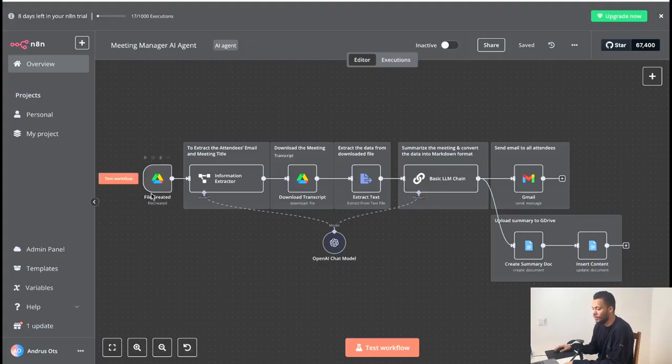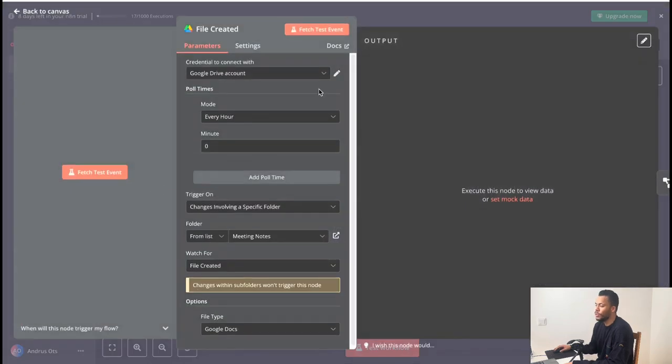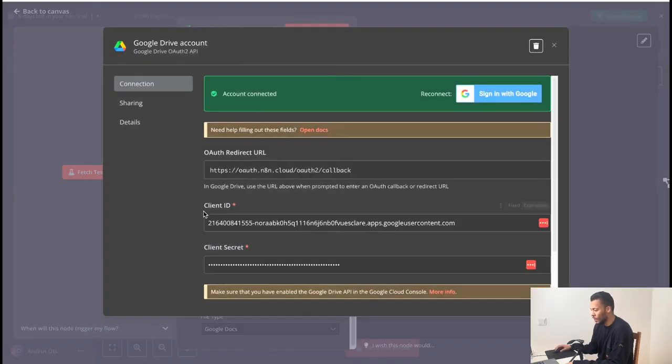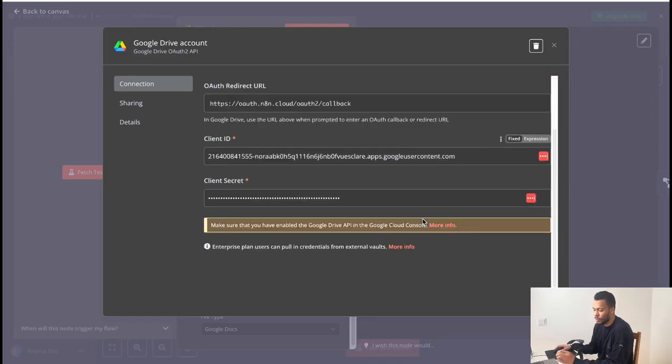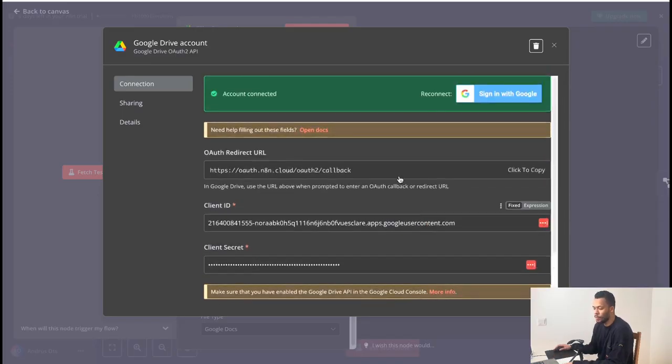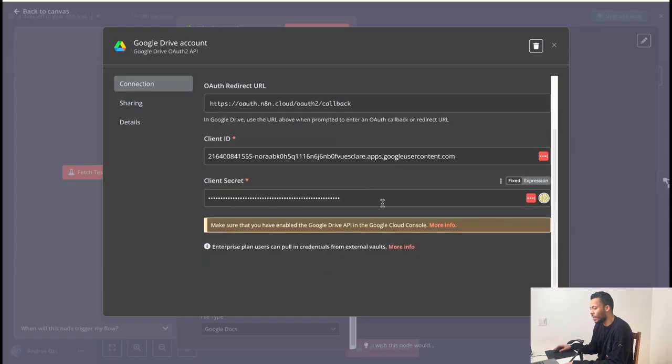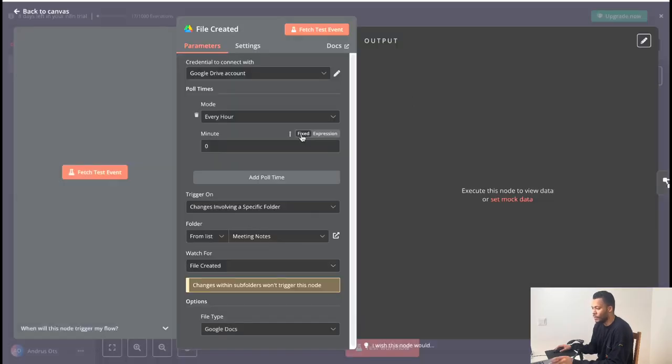So the first node we have is a Google Drive trigger. Let me open that. And the first thing you will have to do is connect your Google Drive account. You can do that by clicking on that pen right here, and then you have to enter your credentials. If you want to know how to find your credentials for your Google Drive, you can just ask the AI assistant, and it will perfectly give you the step-by-step instructions on how to find them and how to create them.